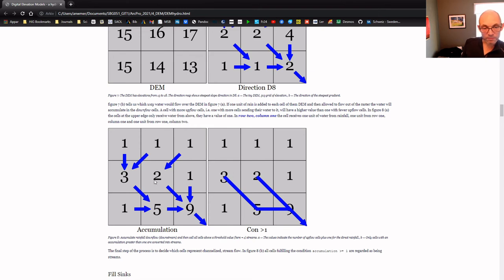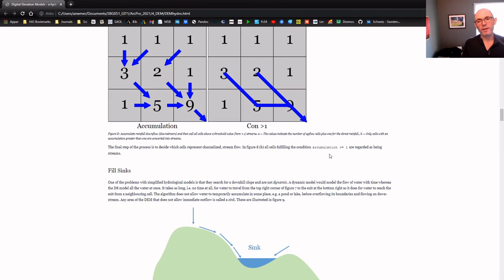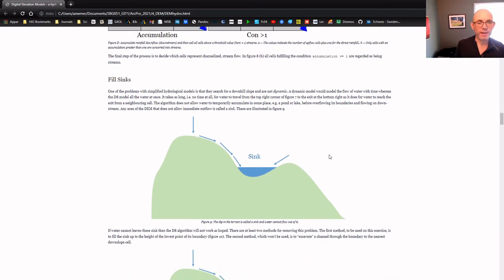We can then combine all of this accumulation into streams by saying, well, where we have a value greater than something, in this case 1, it's a stream. So all of these become streams, and the stream is actually built up, connected, using a slightly more advanced analysis that isn't part of the D8 algorithm, but is found in your GIS program. So that's the D8.